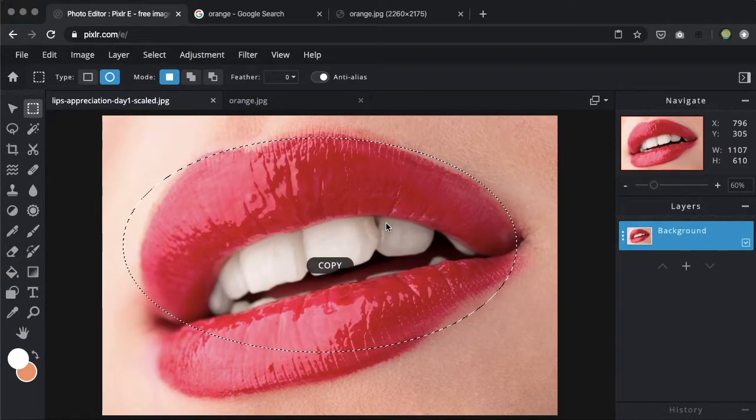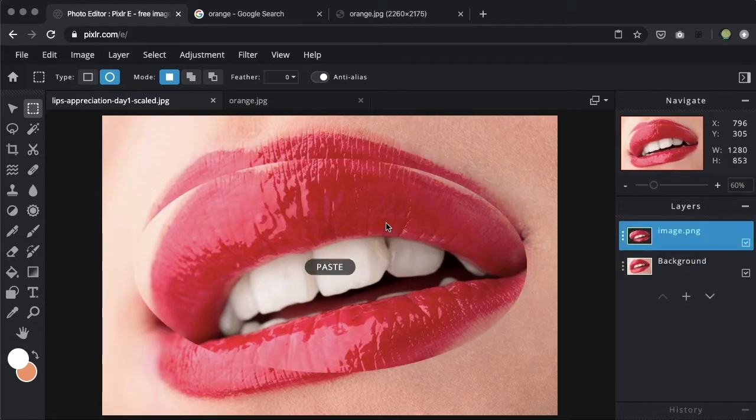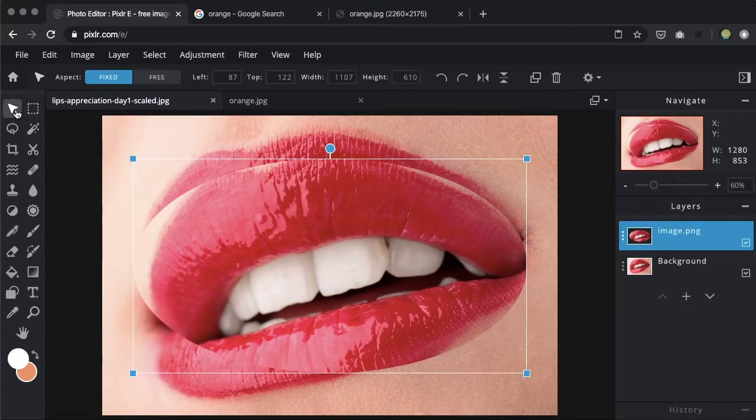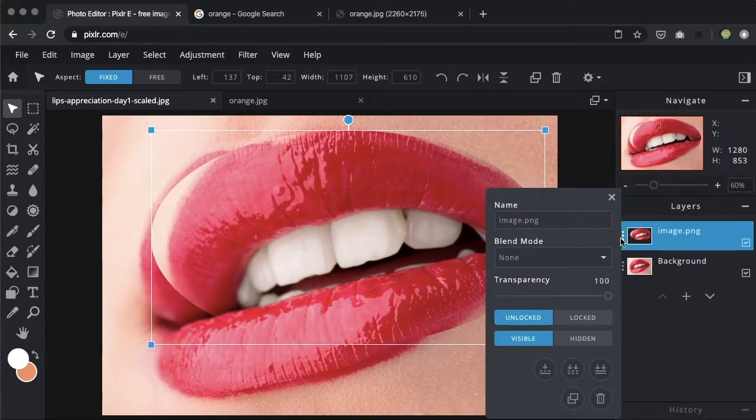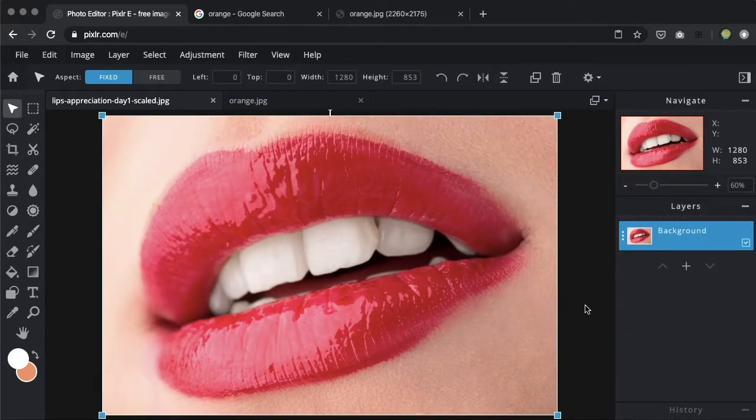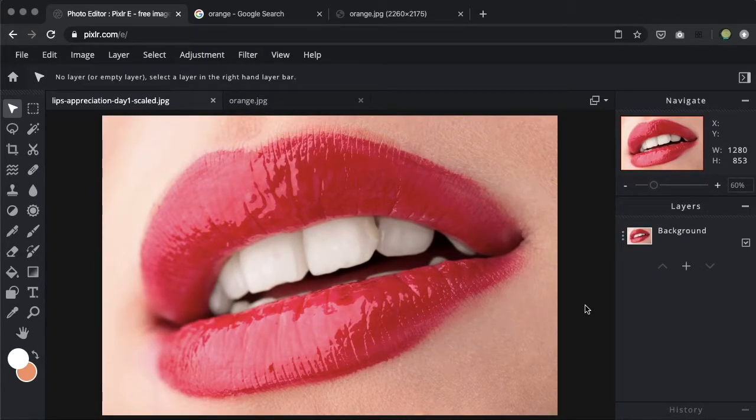So I'll Control-C copy this and Control-V paste it. And you can see it's made a copy of it that I can then manipulate as well. So it makes a new layer, which we will talk about soon enough. This layer, though, if I want to, I can click and get access to its options, one of which is to just delete it, which is what we'll do now so that we can look at some other selections.